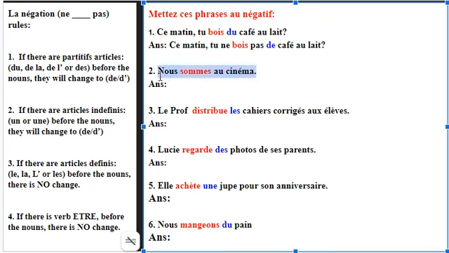So therefore, we just simply put ne pas. Ne before the verb, and after the verb, we put pas. No change here. So the sentence will be like this. Nous ne sommes pas.